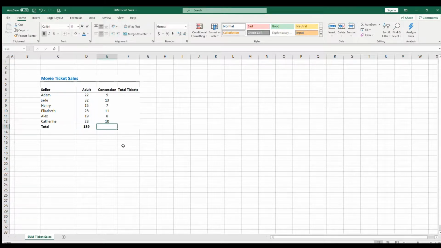We can do the same again here. If we hit auto sum again, it's found the data, E7 to E12, press enter, and it's 58 tickets sold.